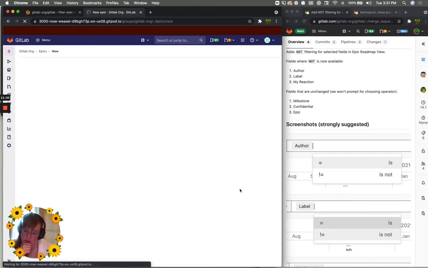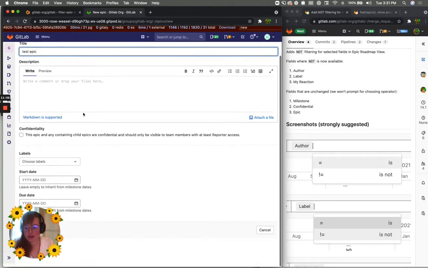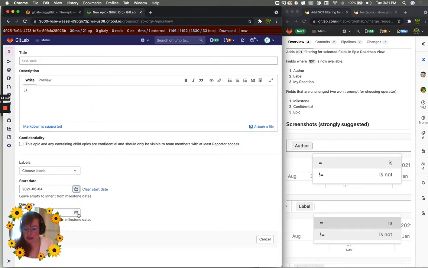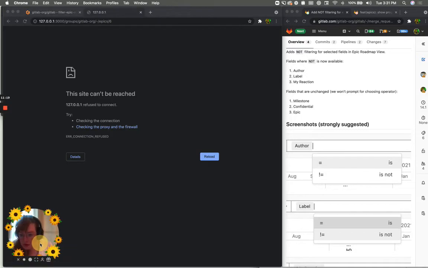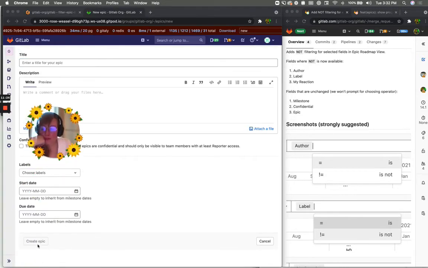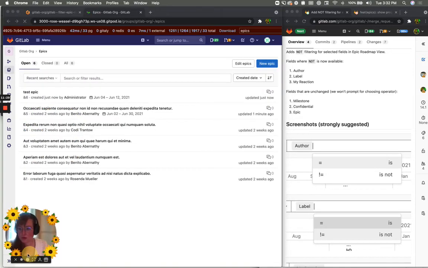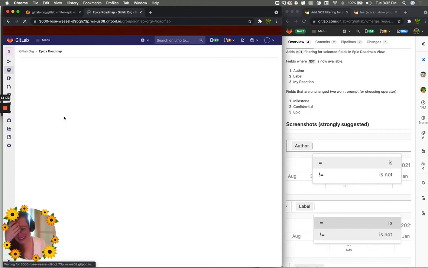So let's try creating one. So this is one I've created, right? And I'm admin. And it has a start or end date, so it will show up on the roadmap. My little face is in the way. There we go. Cool. All right. Maybe it just created it anyway. Yeah, it did. Okay. Whatever. Let's test this out.